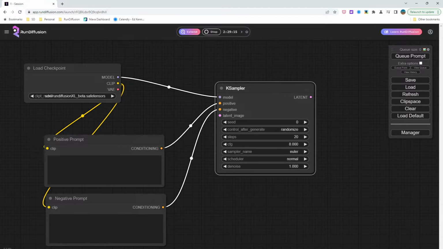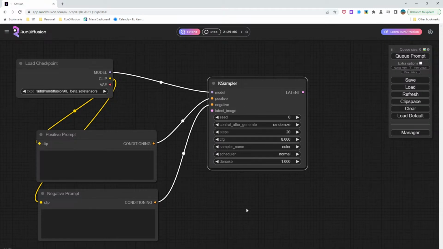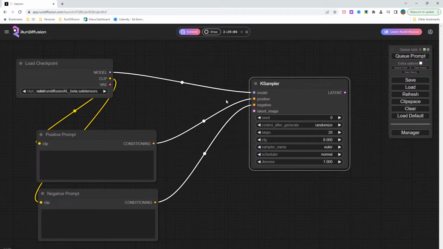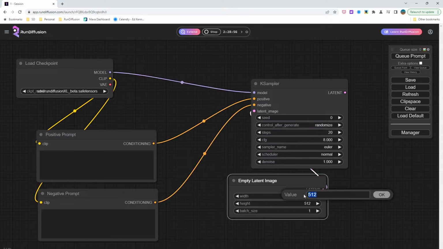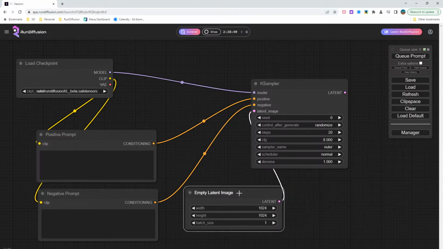So next up, we need to make sure that we've got the latent image. So that just basically is the node that's going to say, how big is this image? So we go down here to empty latent image. We'll just put 1024 by 1024. We're doing the 1.5 workflow.